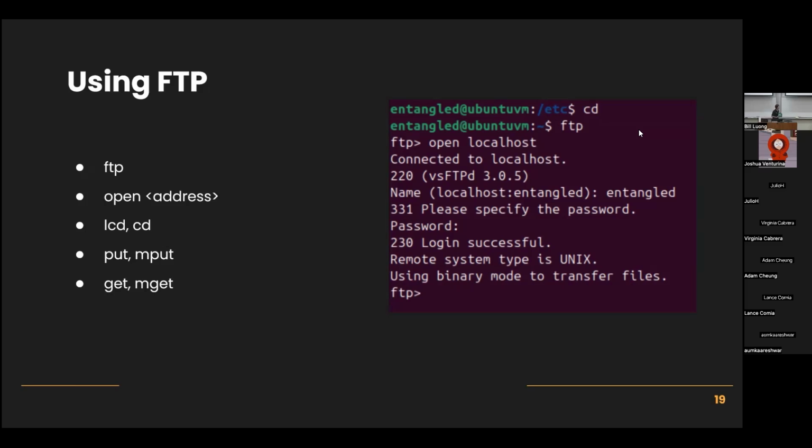Not quite. The M actually stands for multiple. So what you can do with mput and mget is if you don't want to just download one file, you can download multiple files at the same time. It makes it so that you don't have to type in a bajillion put commands every single time.